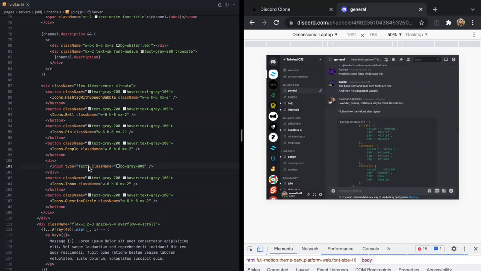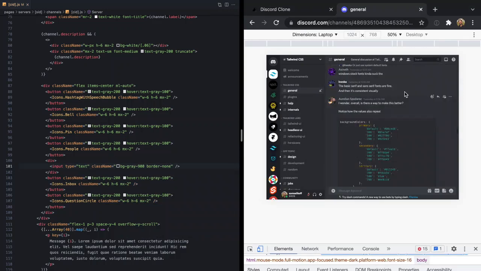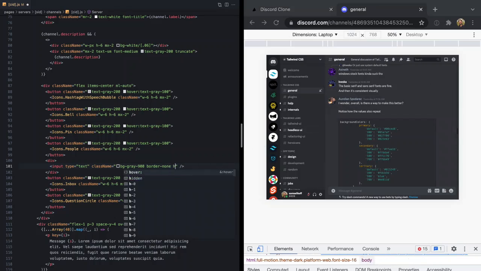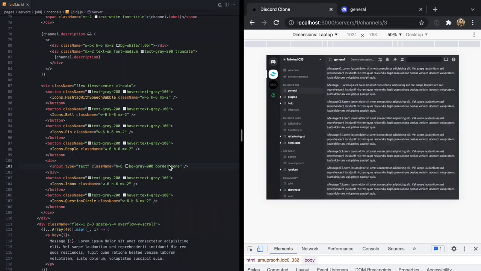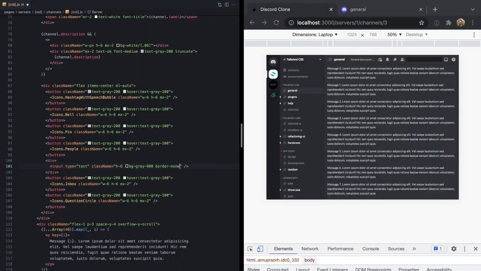And it also has no border. So we can just say border none. The height of this is also an even 24 pixels. So we can make this a fixed height using h-6 for 24 pixels. And the width is actually constrained to 144 pixels. So if we come down here, we can go up and see 144 is included by default at w-36.